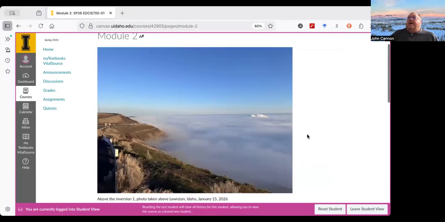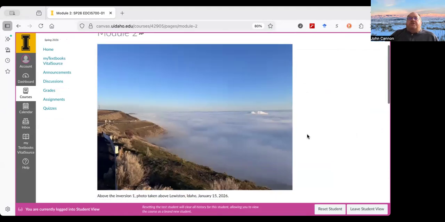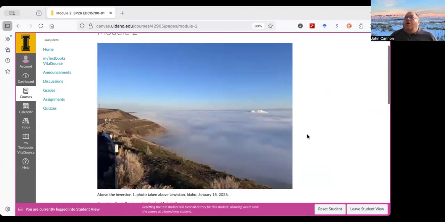And the photo I'm sharing, I took it just not too long ago. I traveled to Moscow to the main campus for a CTE program retreat. It was foggy in the low areas along the drive, but once I got higher elevation, it was very clear. And this is above Lewiston, coming up the Lewiston grade, looking down into the valley, which is covered with clouds, the inversion over Lewiston.